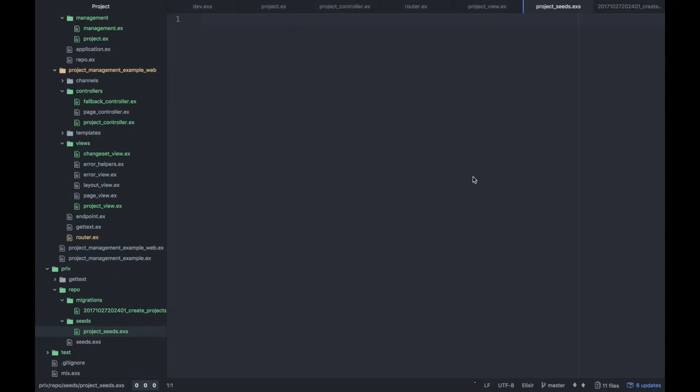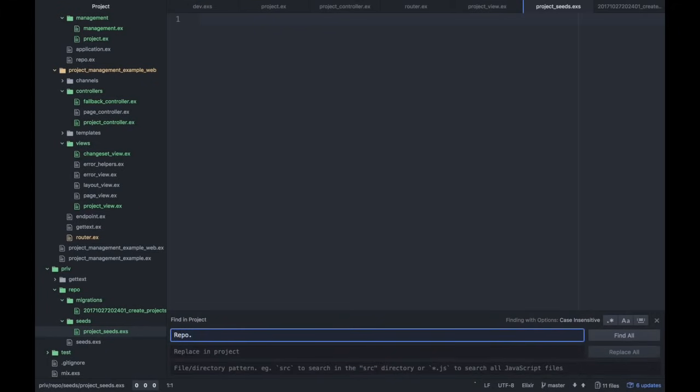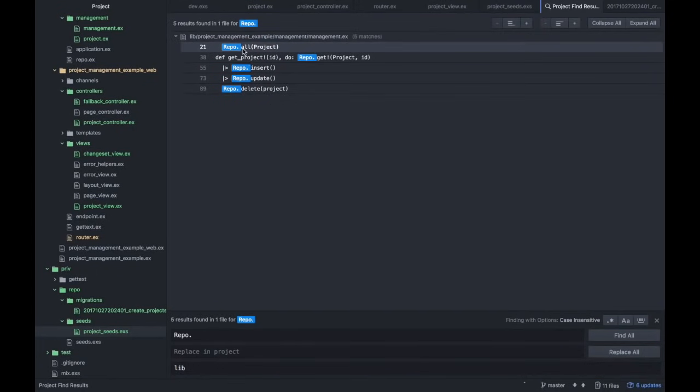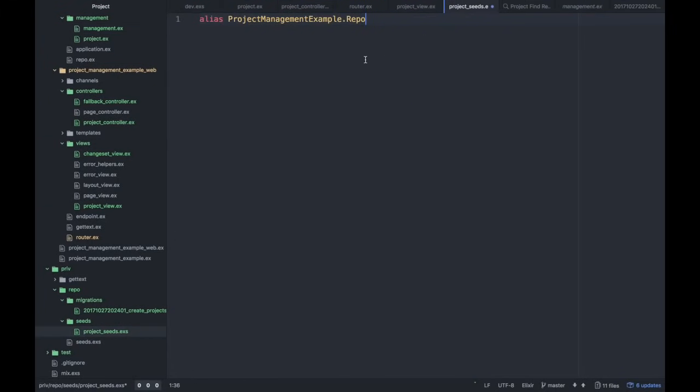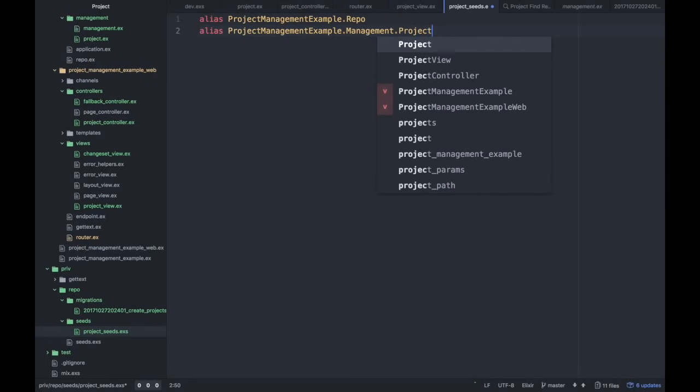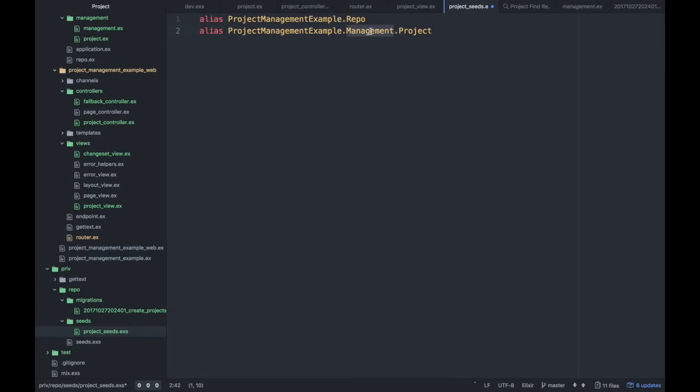So we want to call that repo that you see in our lib directory so much. We're going to call repo.insert. So repo belongs to the name of our project, project management example. So again, we're also going to alias this just so that we don't have to write the whole name out every single time. And we're going to do the same thing, but with our project. So again, this is the name of our model. It lives under our management context, which is part of our app. So now that we have access to repo, we can say repo.insert!. We use the exclamation point because that will throw an error if something happens.